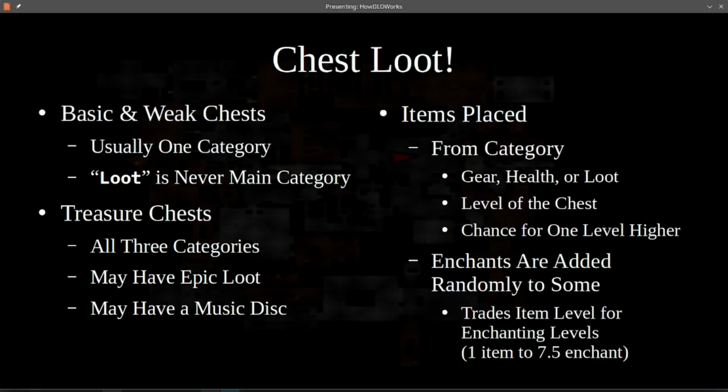Treasure chests have a bunch of items from all 3 categories, including the treasure loot that normally is not found or is found in very small quantities in the other chests. It has the potential to have an epic loot item, which the other types cannot have. Technically, the item levels go from 1 to 7, but you can have a level 8 item that is an epic item. And the treasure chests also have a chance to have a music disc.